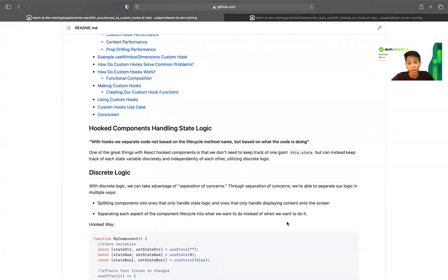And with separation of concerns, we're able to split up our code and our style of thinking in different ways. One of these is splitting components into ones that only handle state logic and ones that only handle displaying content onto the screen. We saw this in the past with the useContext hook, where we're able to make a context provider which handles a lot of state logic, and we're able to make pure functional components that don't use state or useEffect at all, and are simply in charge of showing what state variables get changed in the context in our app. Another way that we can have discrete logic is by separating each aspect of the component lifecycle into what we want to do instead of when we want to do it, which is basically the embodiment of this quote that Dan Abramov has said.